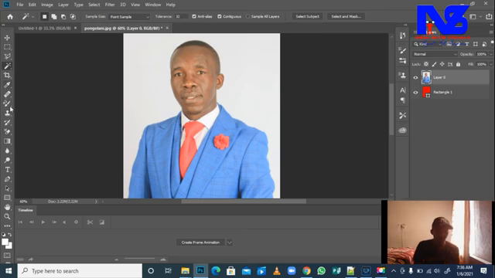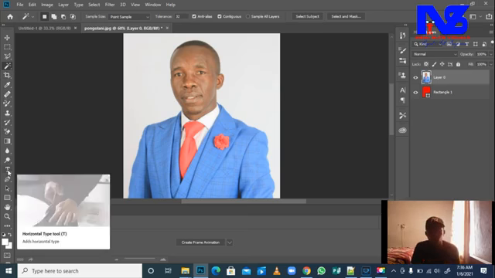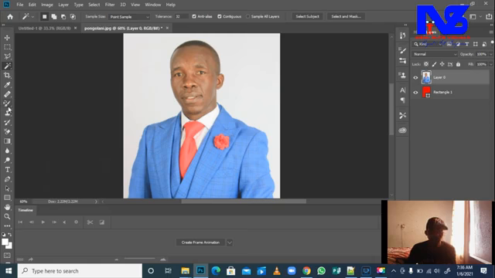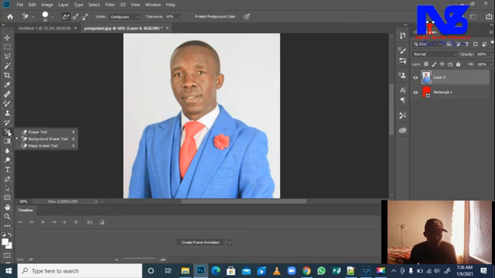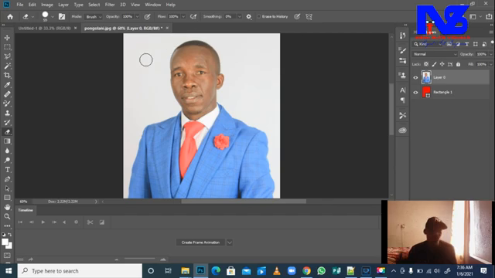So lastly, I'm going to teach you how to use a background eraser tool. So I've said you can use an eraser or you can use a background eraser tool. Here is the background eraser tool. Most times it will be under the eraser tool. So the way you use the eraser tool and the way you use a background eraser tool is the same.